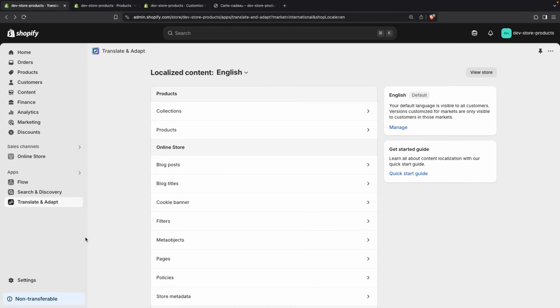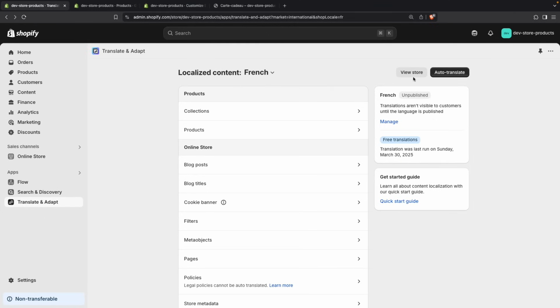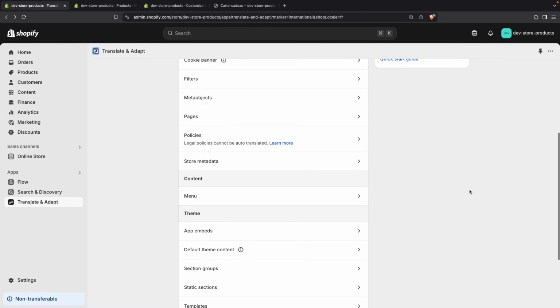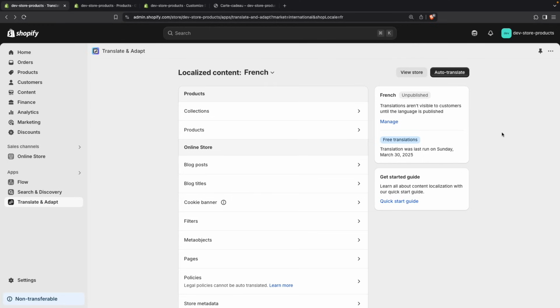So what we can do instead is exit from this screen over here. From the home screen of the Translate and Adapt app, make sure we are switching to the language we want to translate to. In this case, I will click on French. And now I can click on Auto Translate. That will translate all of the content for the store. It will take significantly longer than when we clicked on the button for a single product.